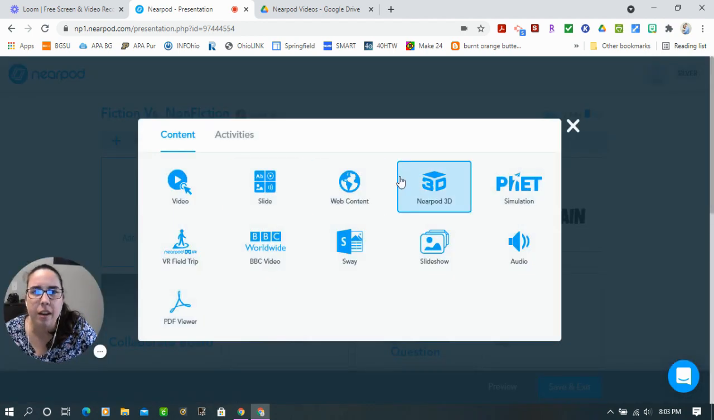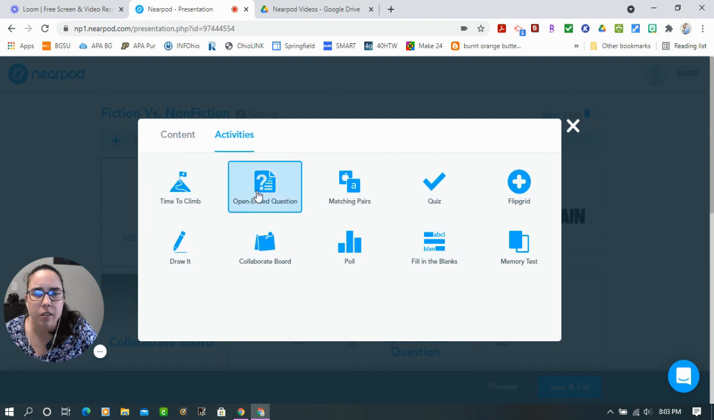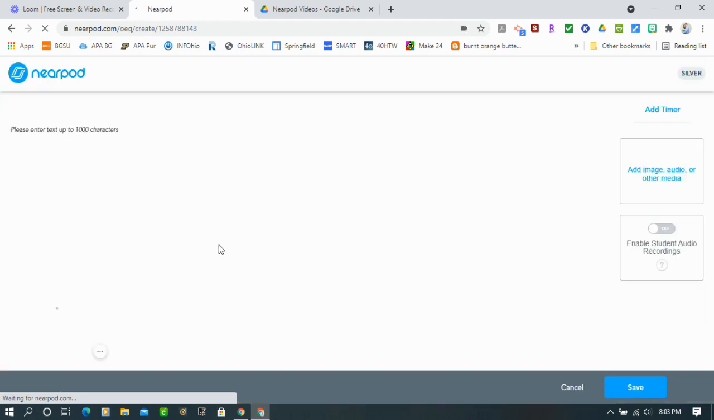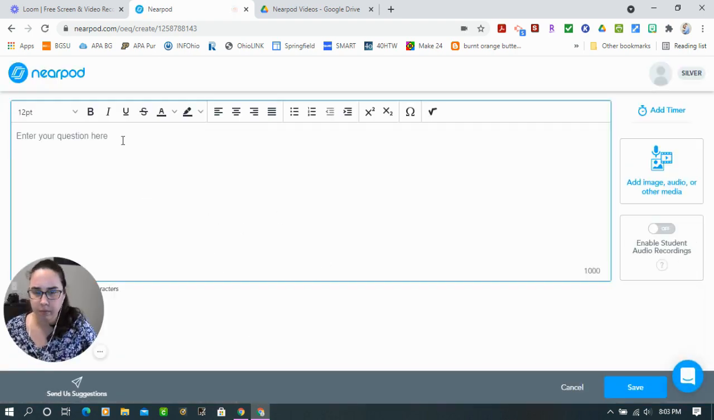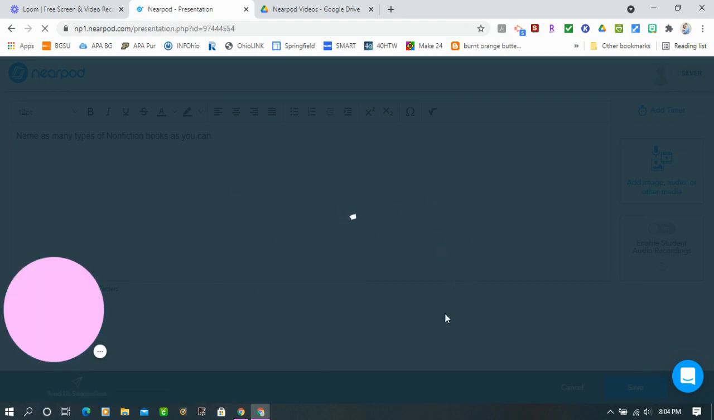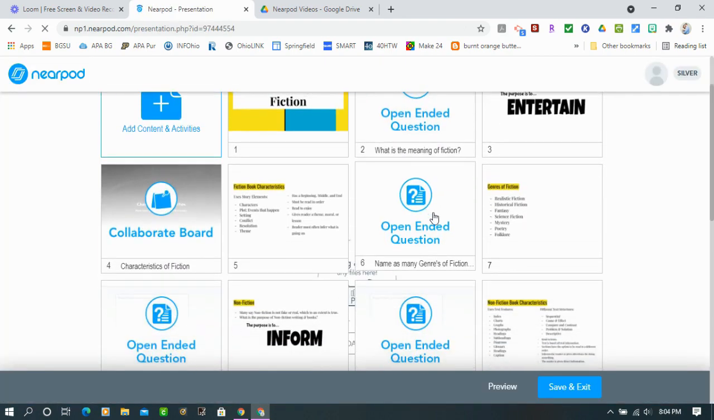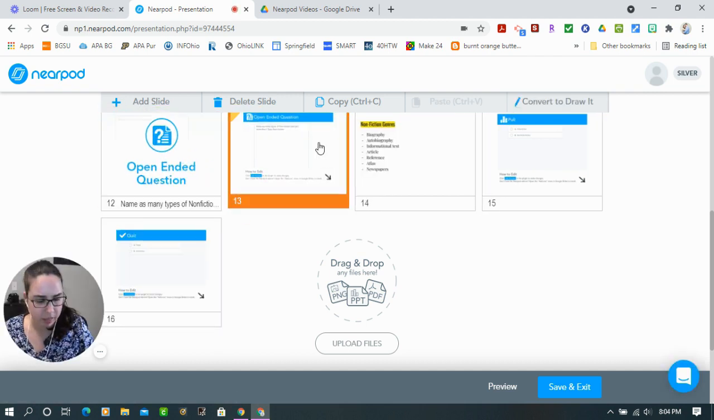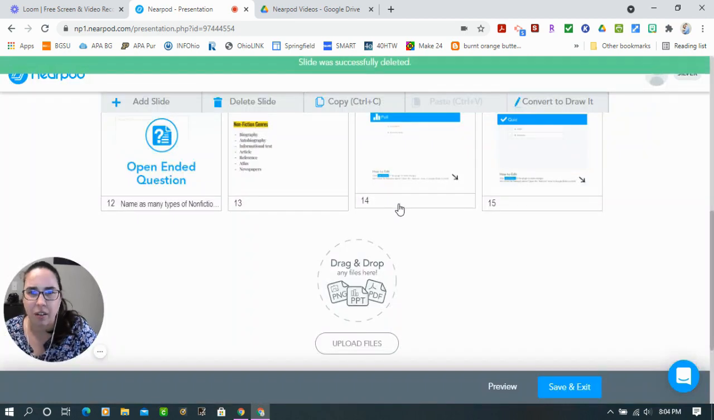So let's add a slide, add an activity. Let's do, I guess it'd be open-ended. Good. Name as many types of non-fiction books as you can. I think there's a better way to say that, but I'm just going to go with it for now. It's down here at the bottom. Put it right here. I did use the word genre, but I don't really think it's called a genre.